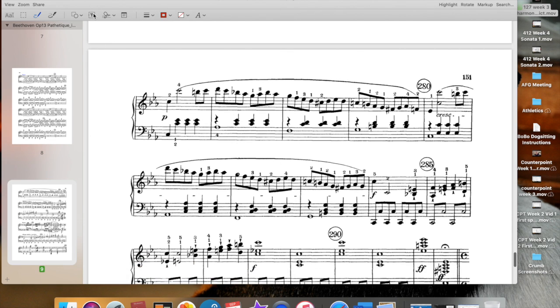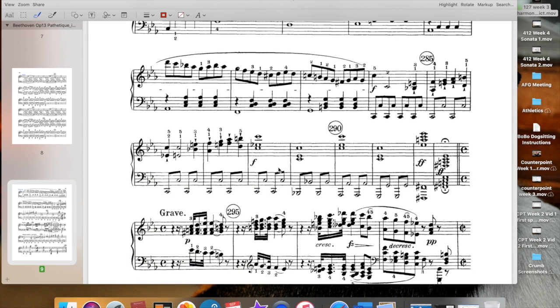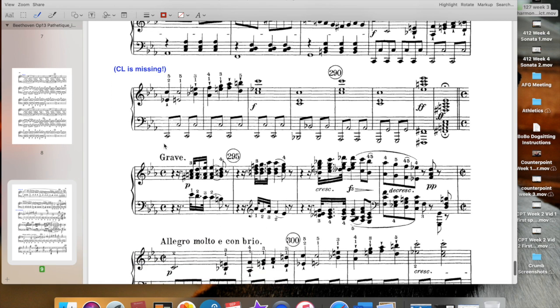Here is the final part of the exposition to return. We called this ST3 or closing because I said I could allow for it to be either one. If you had to press me on it, I would probably pick secondary theme number 3 because it does close with a cadence. And then I think there is for sure closing material after that, except that we don't actually get that again in the recap. So closing material is missing.